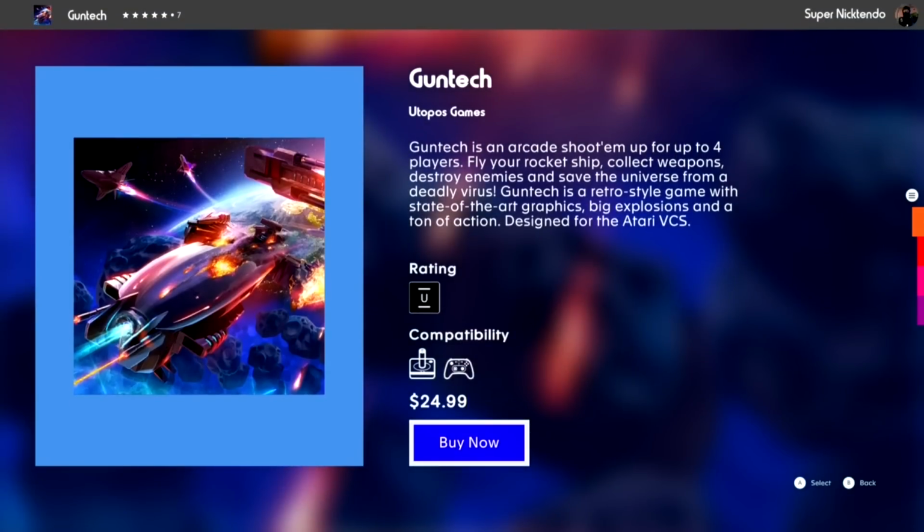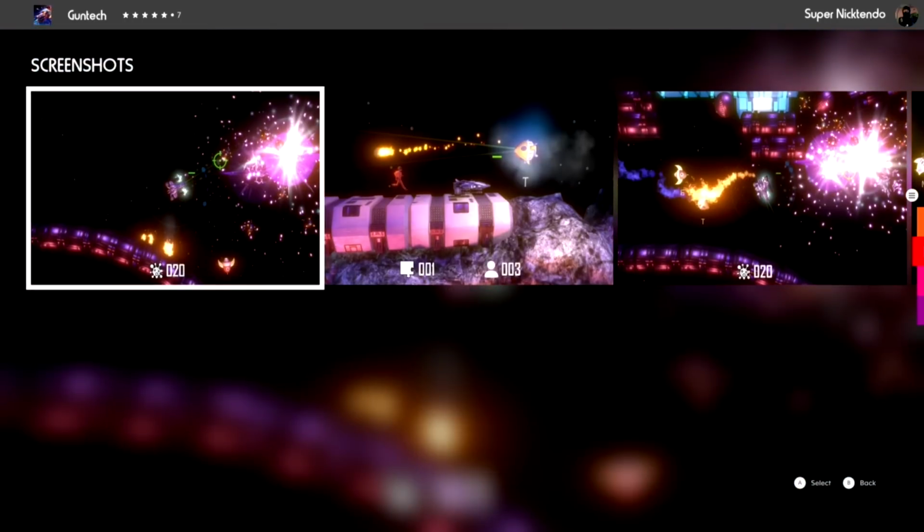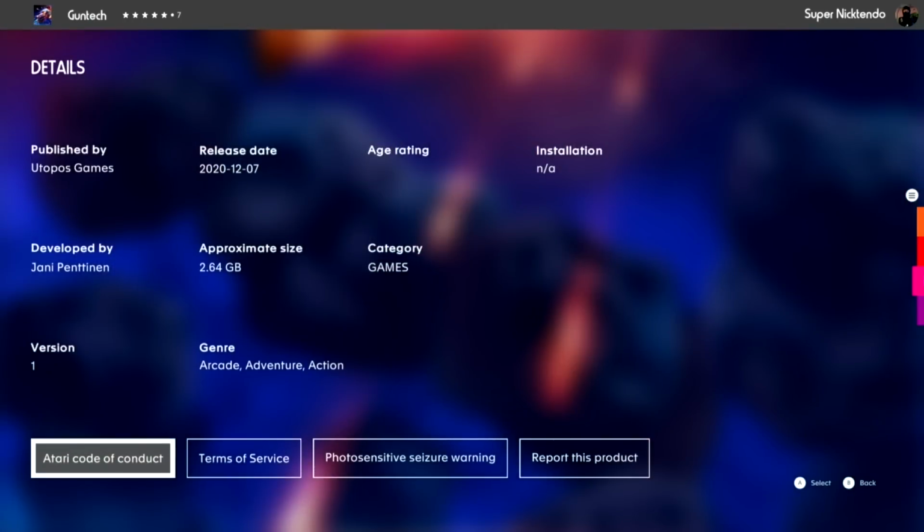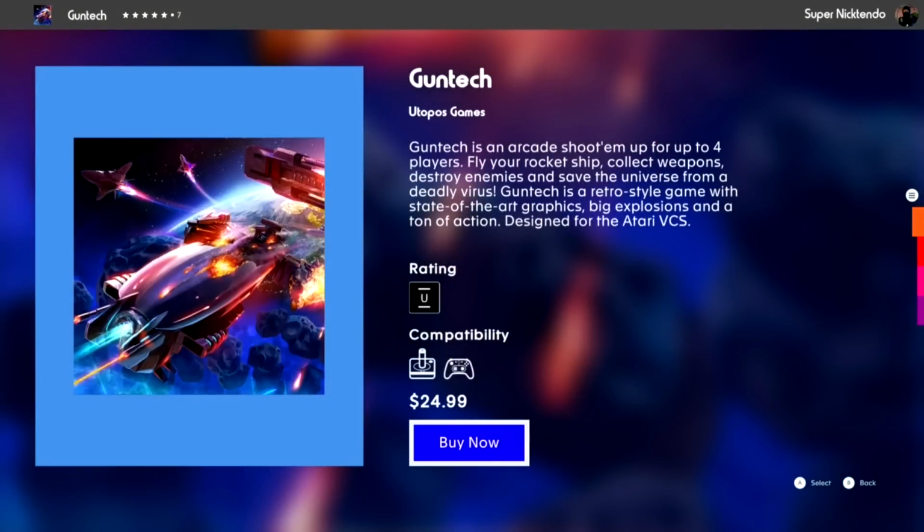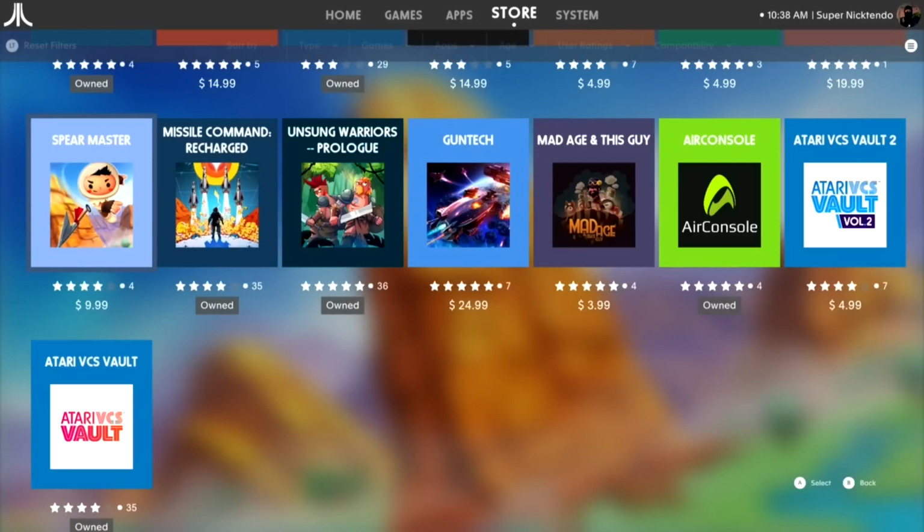Games have descriptions next to them along with screenshots and lists of compatible controllers. I just wish that they would have the entire page filled with screenshots and video of the gameplay instead of having to go into each different tab. Purchasing these games is pretty straightforward. You just enter in your credit card information and click purchase.